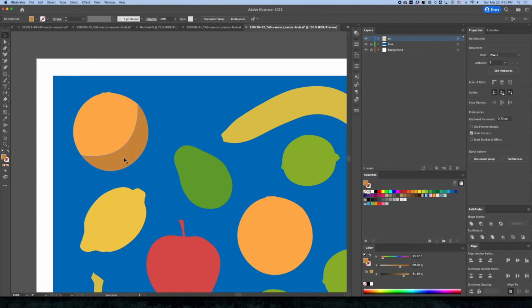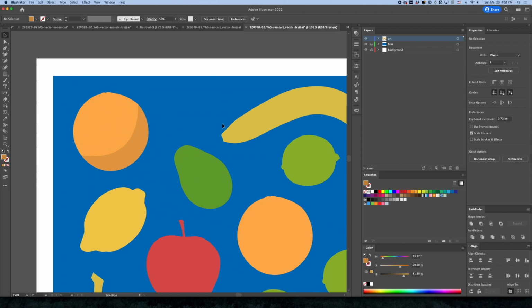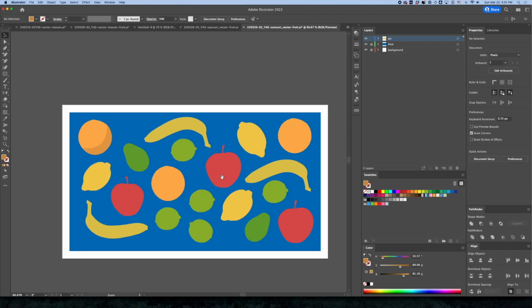and give our orange a little depth. It's a little too much. So I would go to the opacity menu in the properties palette, or under transparency would do. Let's take it down to 50% and deselect, and then zoom out.